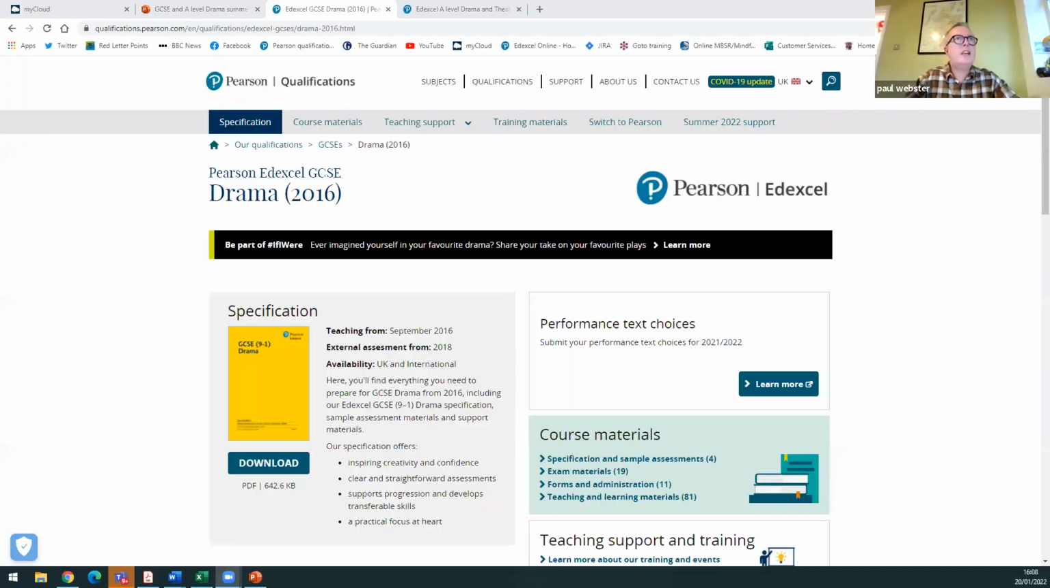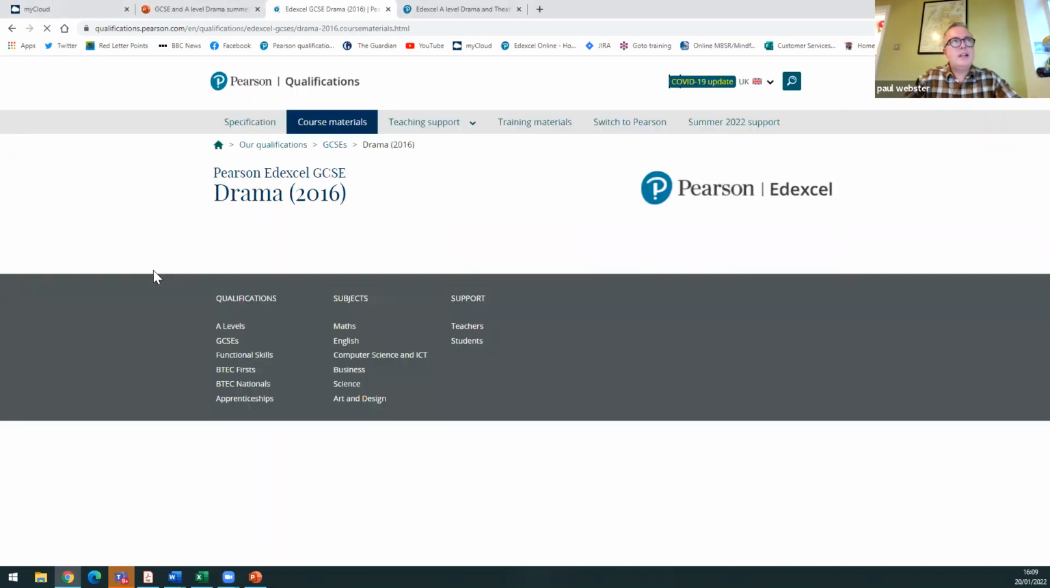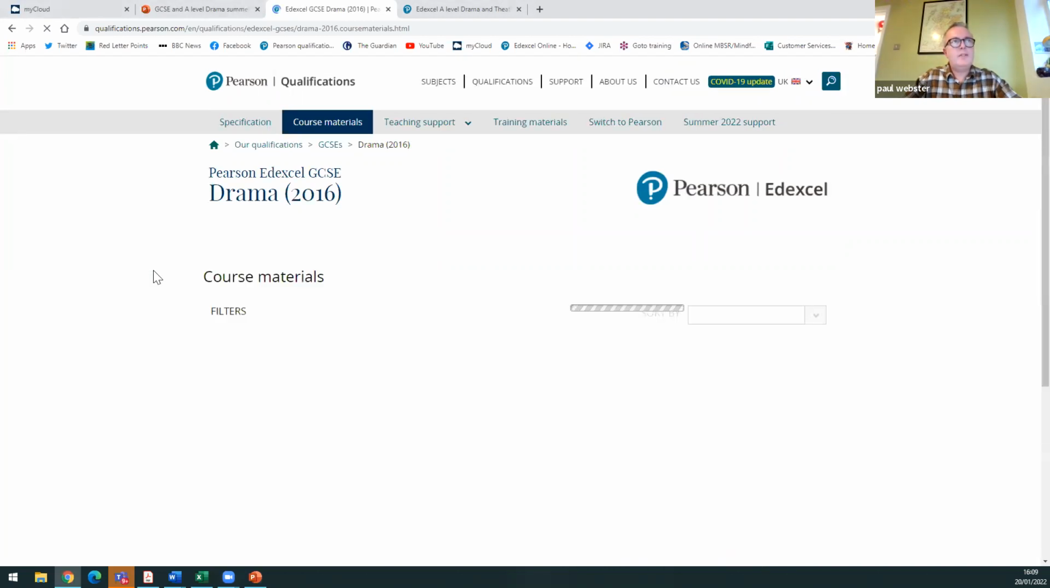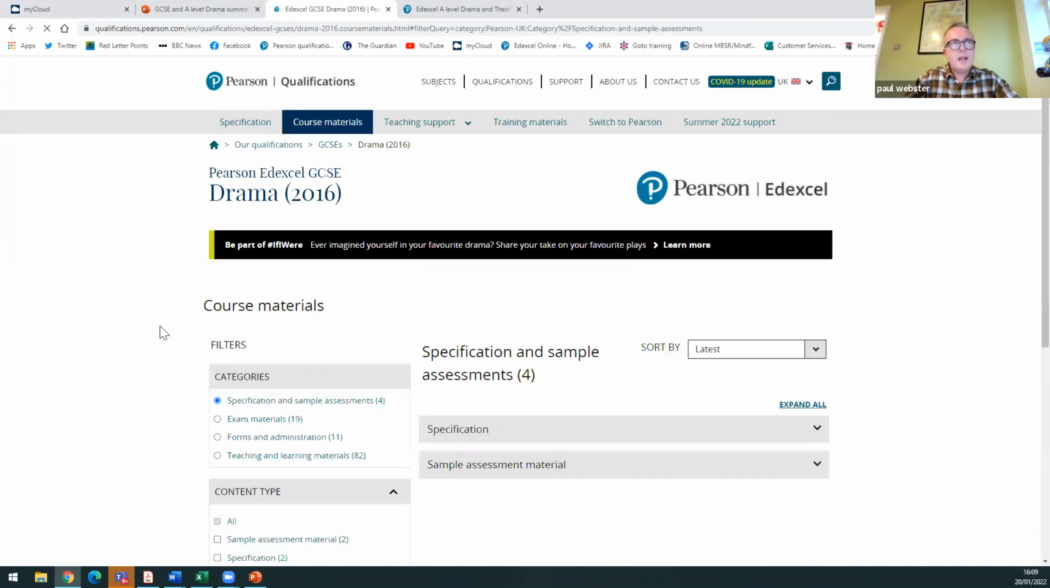So you should see now in front of you the GCSE drama web page, and there are two key areas that you should be looking at for all your work, and this is for component 1 as well. At the top here you see course materials. If you click that, it will eventually take you to this page, and this is the spec and sample assessment materials.